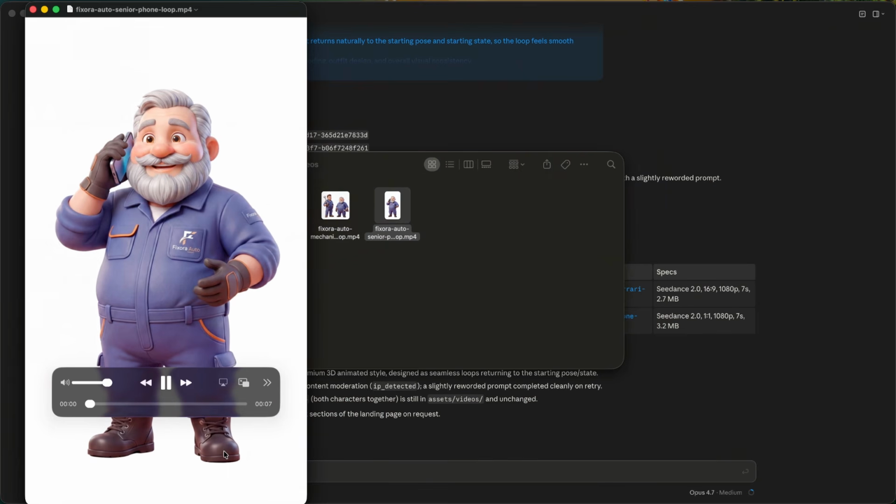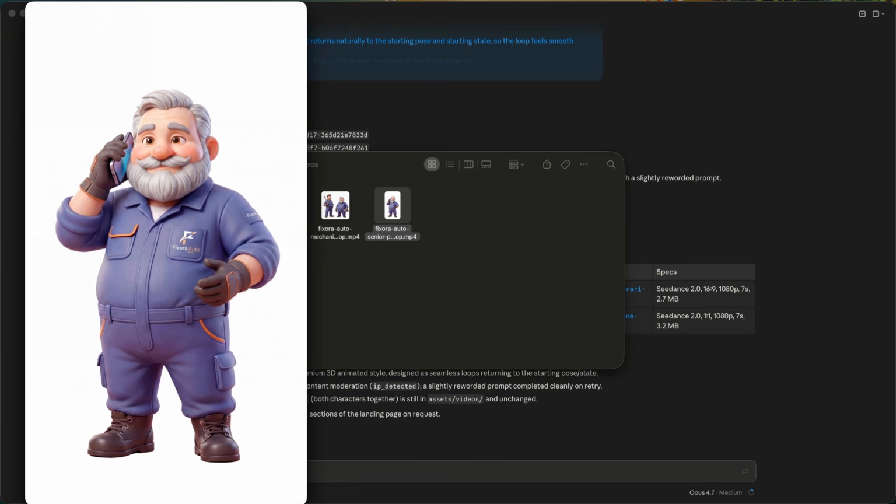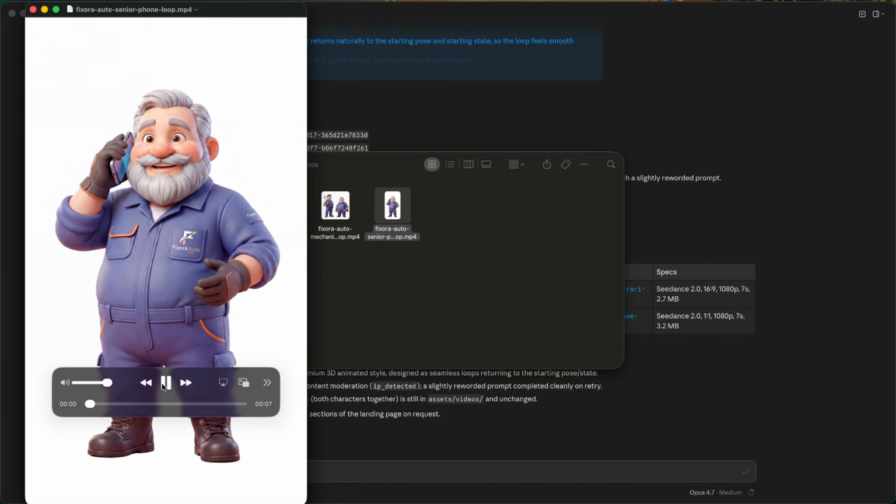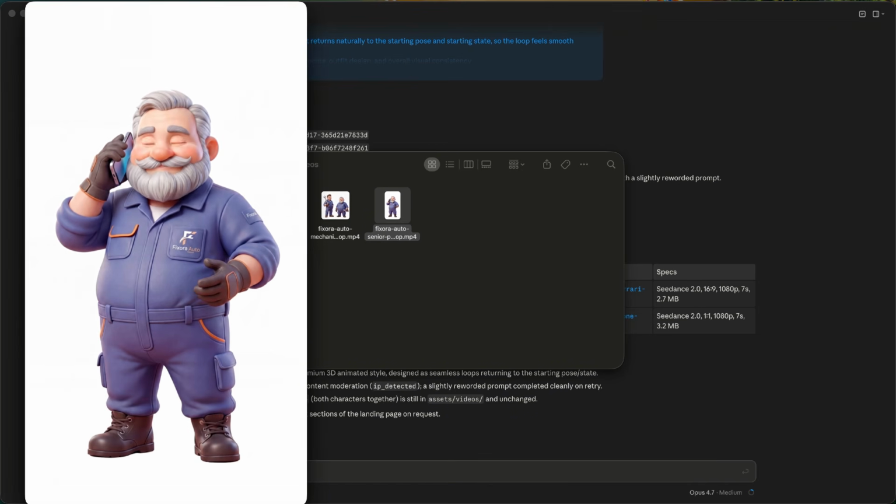Now let's check the senior mechanic phone video. This one also works nicely. The phone stays near his ear, the movement is simple and natural, and the character feels friendly and professional. This is exactly the kind of visual that can work well in the contact section.